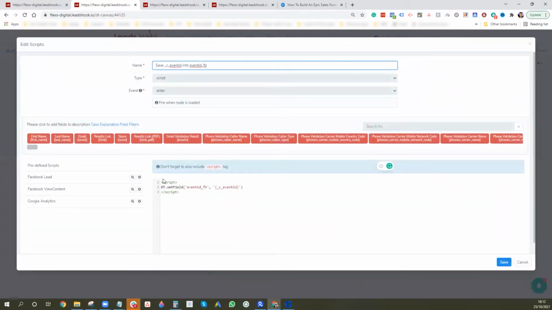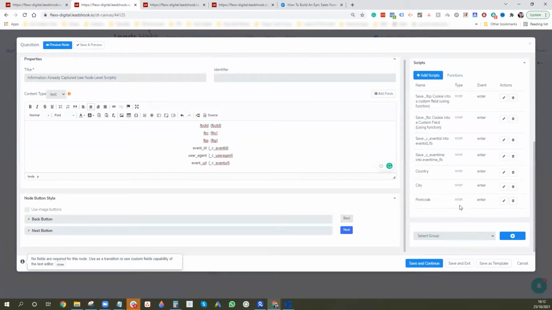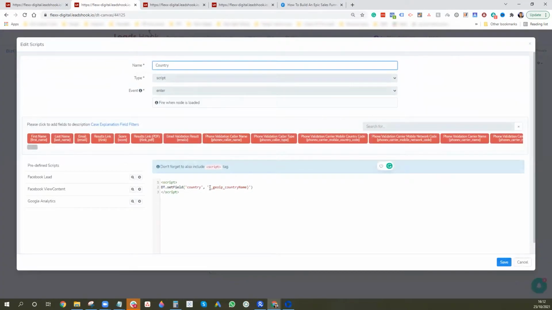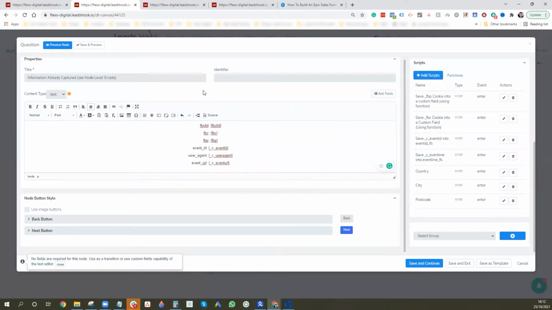Then this one is basically a bit of script that saves the LeadsHook field into one of your custom fields, just so you have that data there. Below, we do the exact same thing for country, city, and postcode. Same thought process. It's just getting the standardized data that LeadsHook collects and popping it into a custom field, just so it's populated there as well. So make sure that first node's all like that. This shouldn't change no matter what for anyone. That's all good. That should all be there.